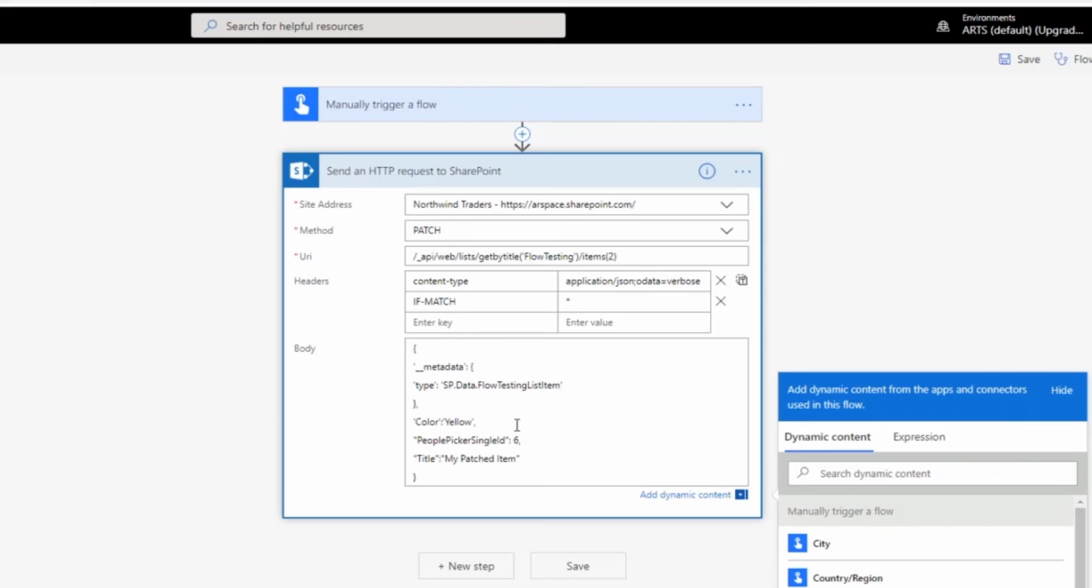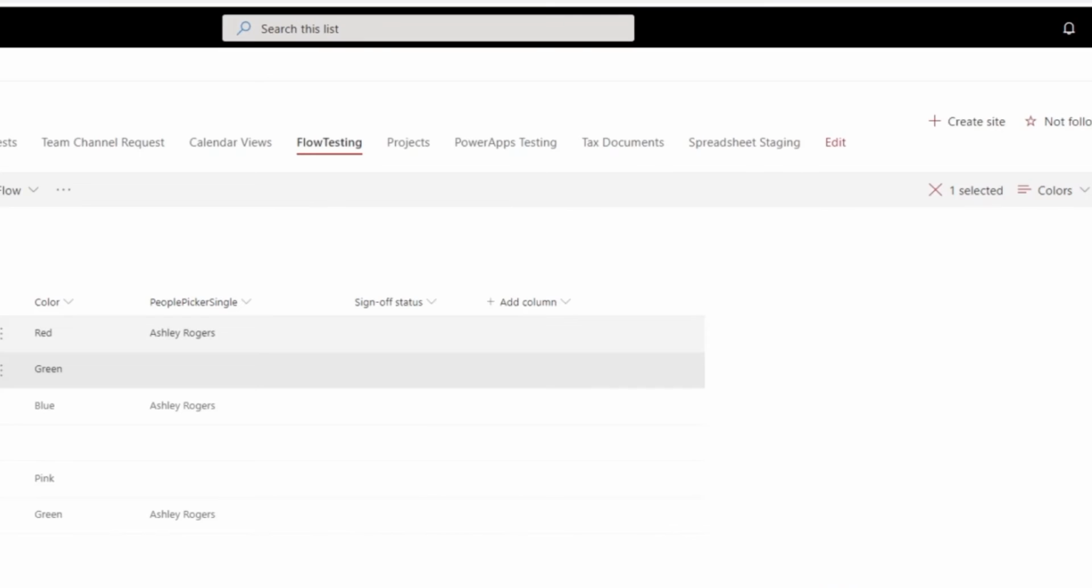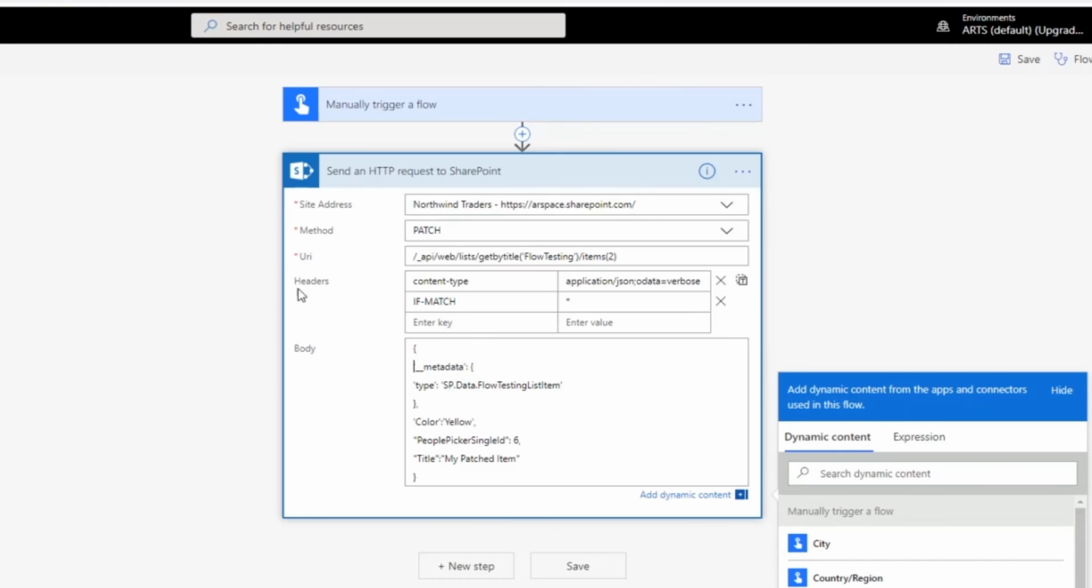All right, so I'm going to specify that the color is going to be yellow. Yep, it's green, so we want to make it yellow. And then I've just put a comma after this where this is the people picker single ID. So again, if you've watched the last video, you'll know that for a complex field like a people picker, we can just call out that internal field, the ID, to specify a person.